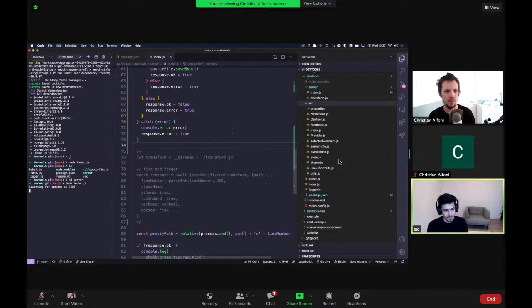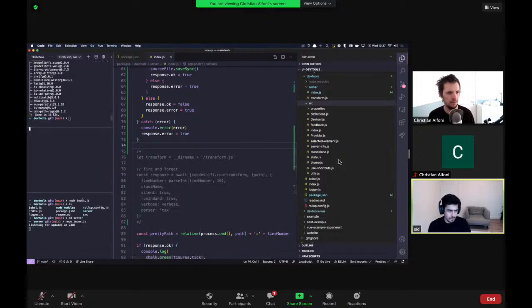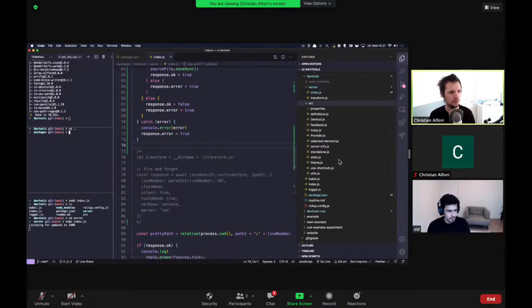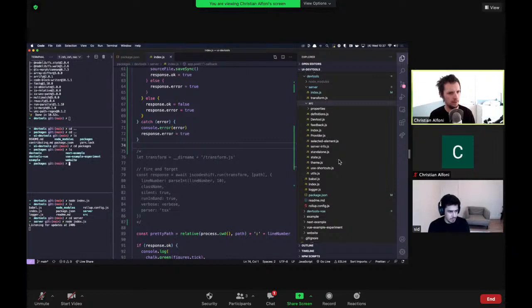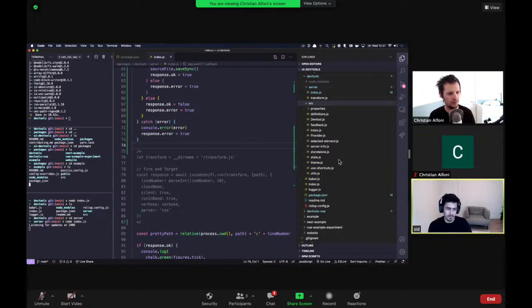So there is an example folder outside of DevTools. Is it a package? Yeah, it's a package. Example. Let's see which one. Example. Yeah, let's just run that one. So you run yarn start. It's a create React app.